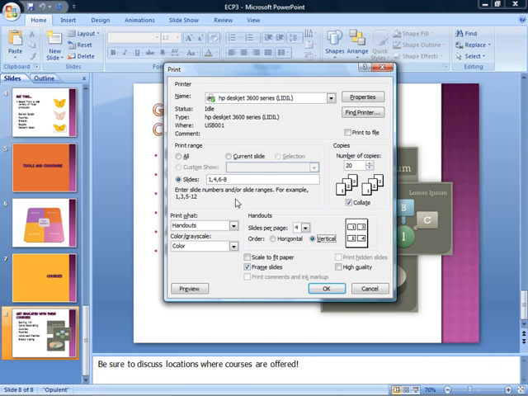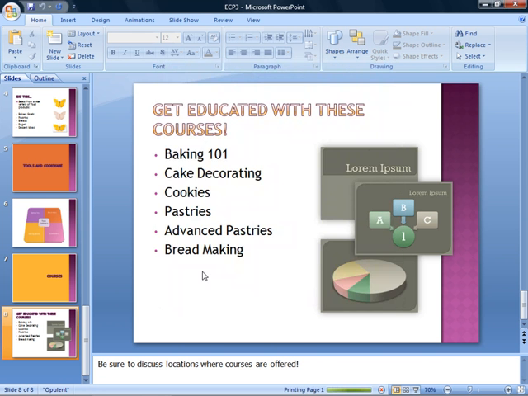So I'm going to change this to the current slide, and just that one slide. I only want 1 copy of it, and everything else looks good. So I click OK, and off it goes to the printer. You can see down below printing page 1 showed up there, or 1 page that is, and it disappeared once it was sent off the printer.